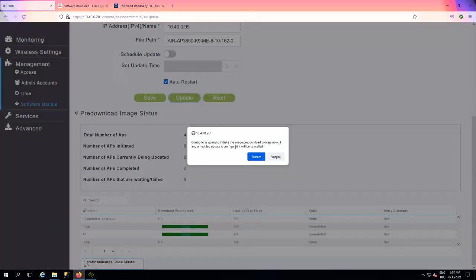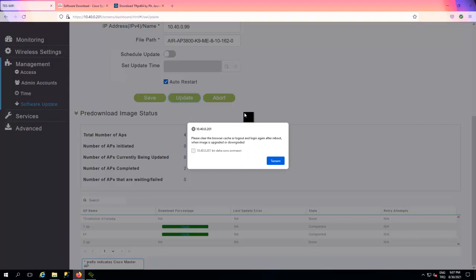Controller is going to initiate the image preview download process now. If any schedule update is configured, it will be cancelled. Okay. And please clear the browser cache or log out and log in again after reboot when image is upgraded or downgraded, because as you know, all the access points will restart, then you have to log in again.